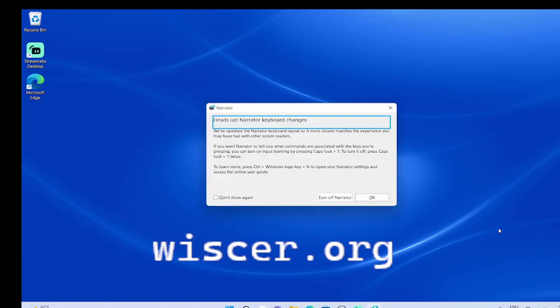Narrator dialog. OK button. Alt plus O. Heads up. Narrator keyboard changes. I pressed Control to stop the narrator. After we turn the narrator back on, it shows the dialogue that has been read to us earlier. The reason why the dialogue still appears is that there is an option to turn off, not to show the dialogue again.